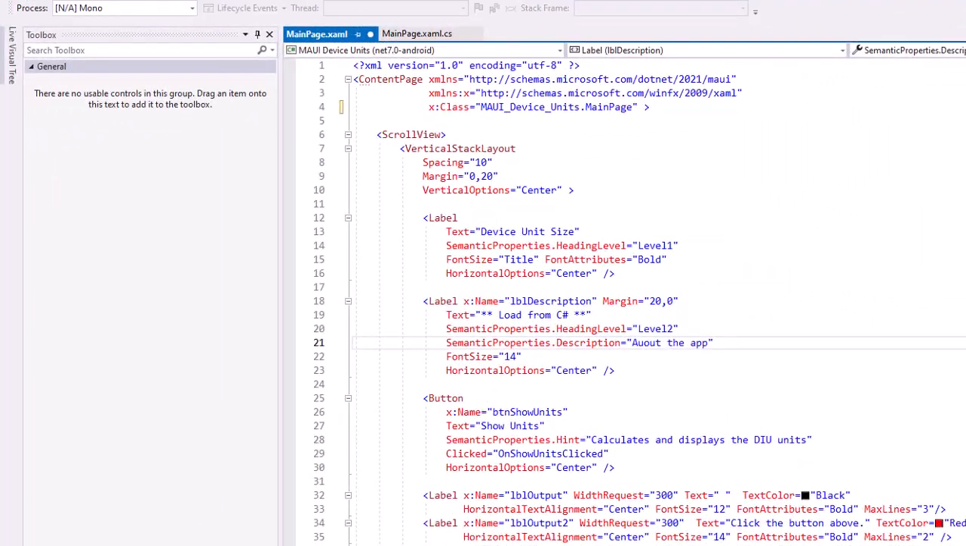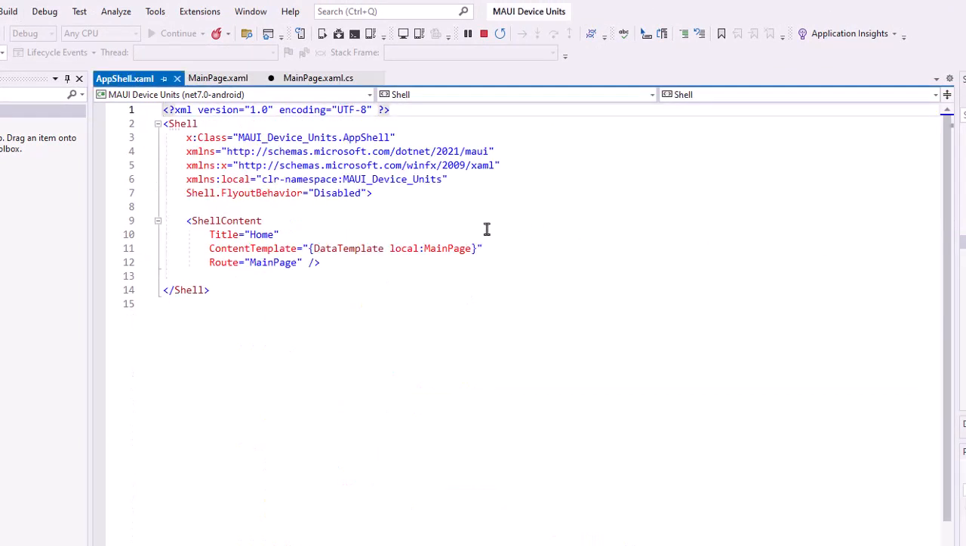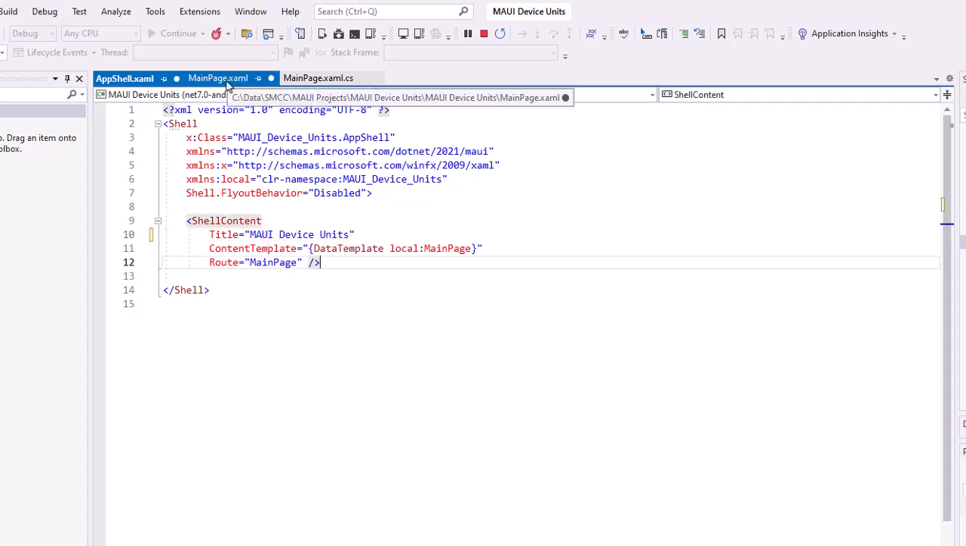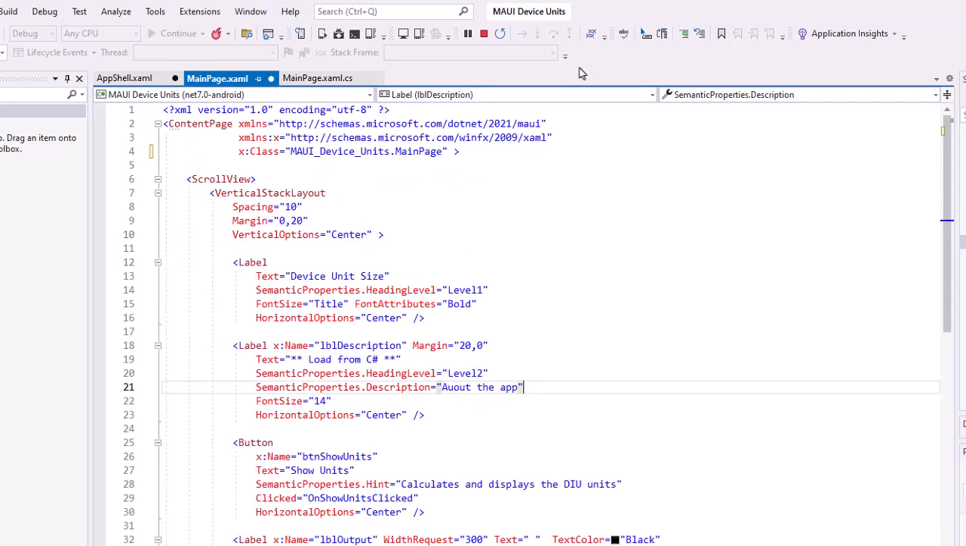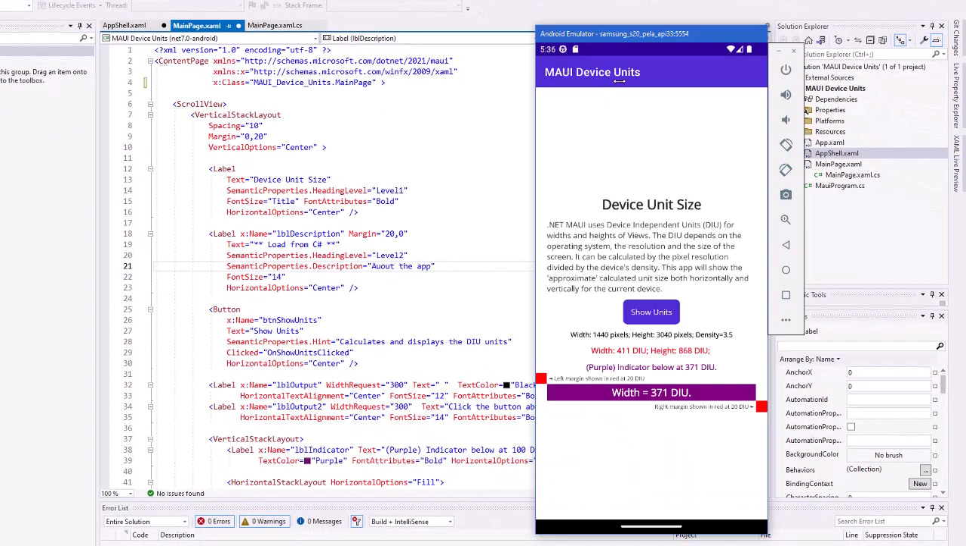In Visual Studio, I changed the title of the page in the AppShell.xaml file. I'm going to open that up by double-clicking on it, and you'll see under ShellContent, there is a title here, and it says Home. I'm going to change that to MAUI Device Units. And if I go back to my emulator, which is still running, so we're using hot reload, you'll see it now says MAUI Device Units.